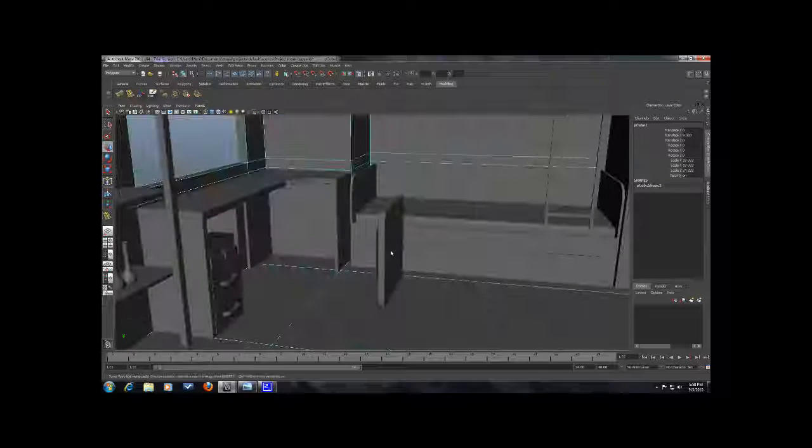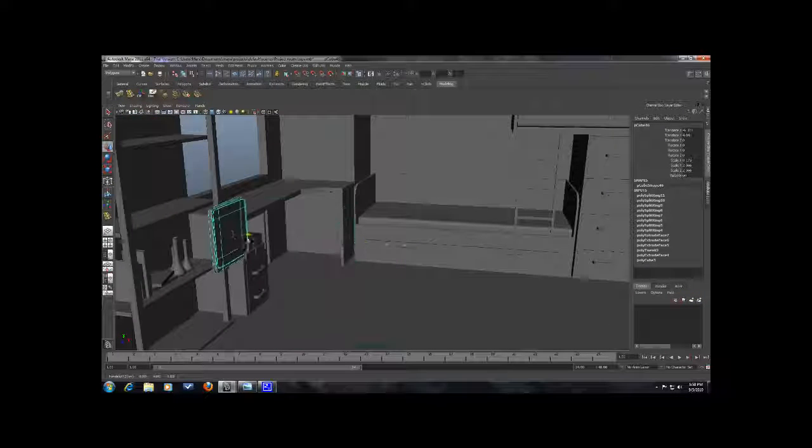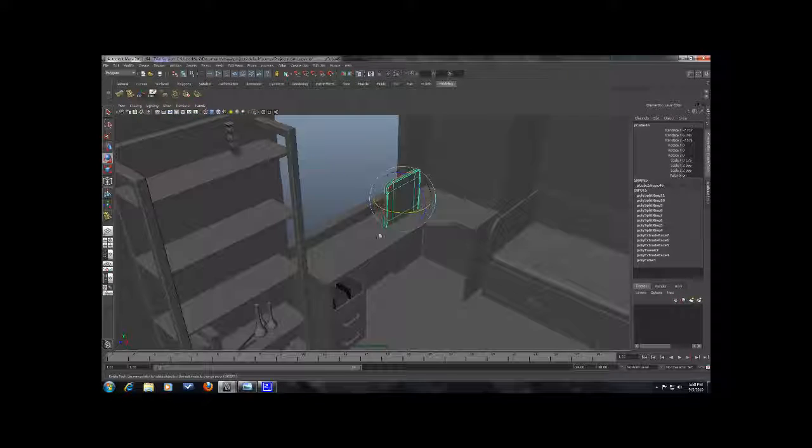Tighten up this edge as well in the back. So that looks pretty good. Move that over. Move it into position. Just rotate it slightly. So you know, we'll just wait till we get the stand in there.